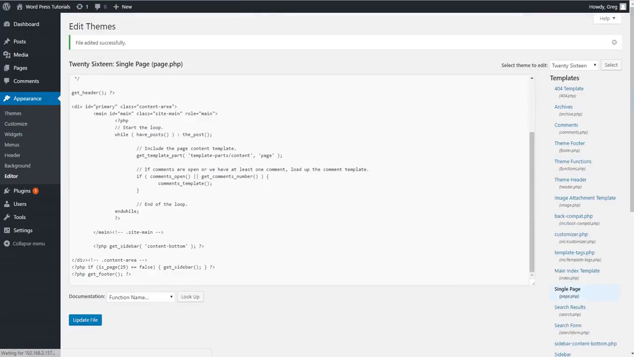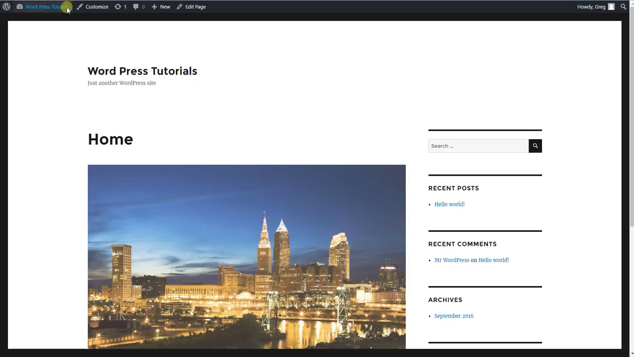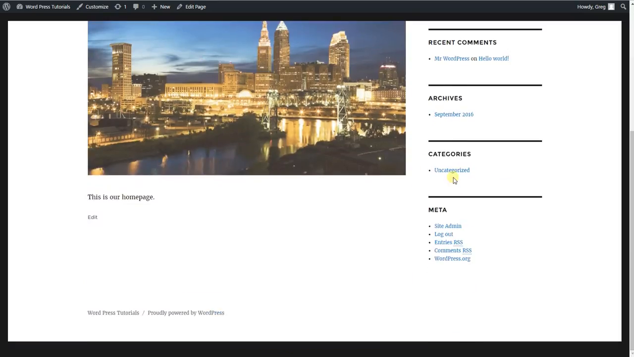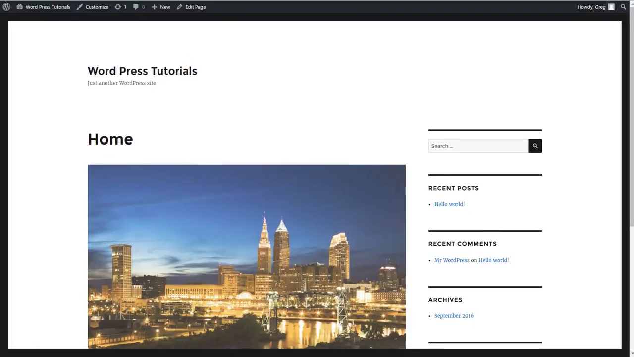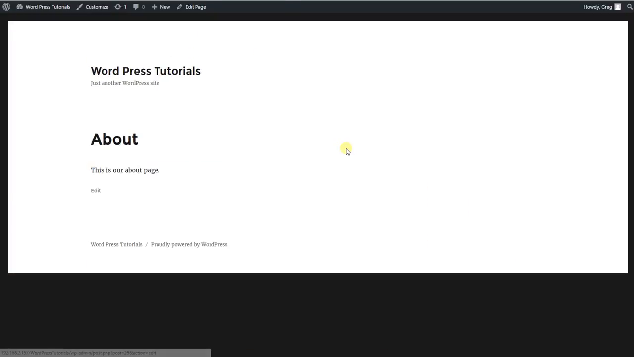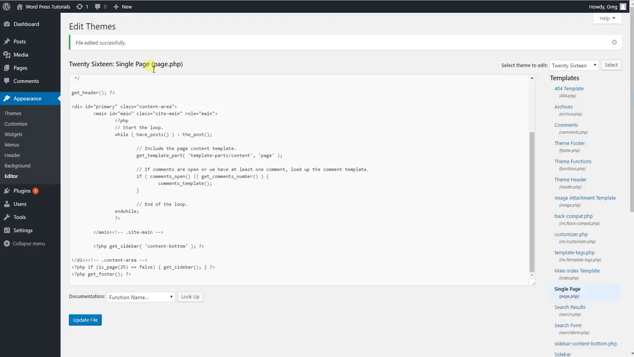We can update our file, refresh, and this is our home page. We have the sidebar. And if I navigate to the About page, you notice we have no sidebar.